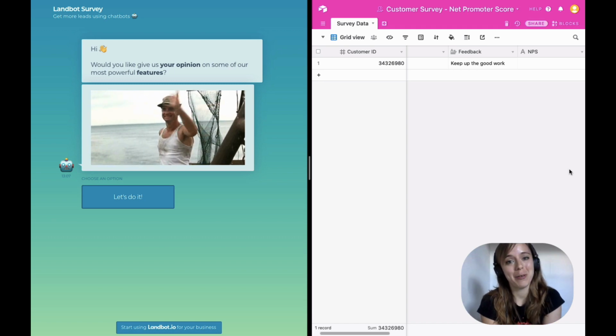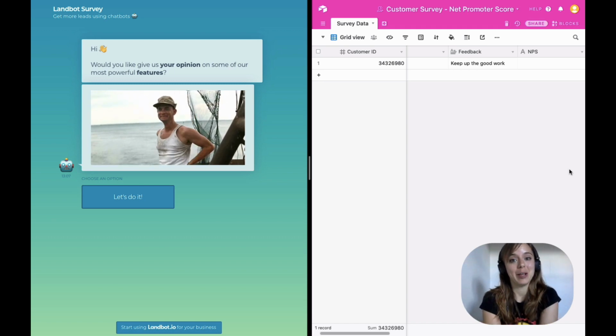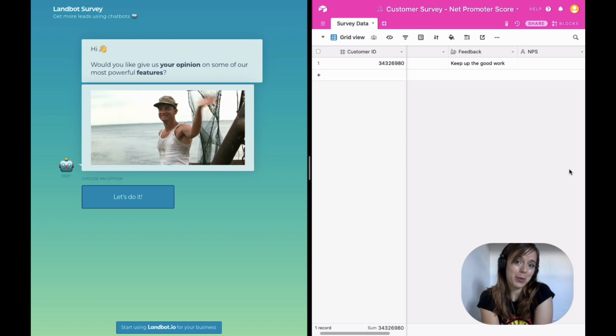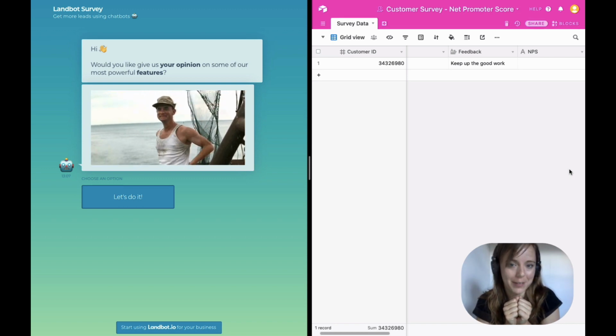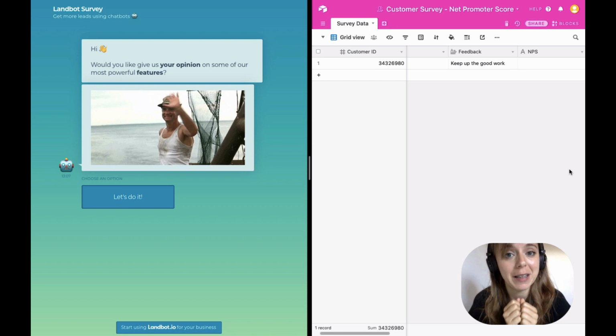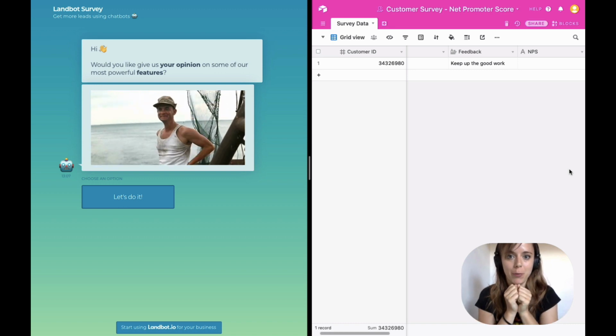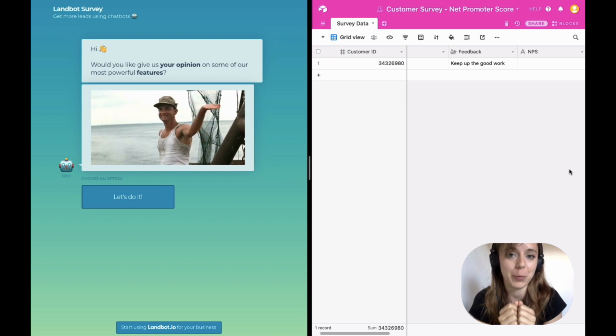So, in the previous video, we have established that Landbot makes survey creation pretty simple. However, just because something allows you to build things fairly easily and quickly doesn't mean it's not capable of a more sophisticated solution. Therefore, allow me to give you a little sneak peek into the second part of our tutorial, which is a little bit more complicated, but the result is pretty cool.